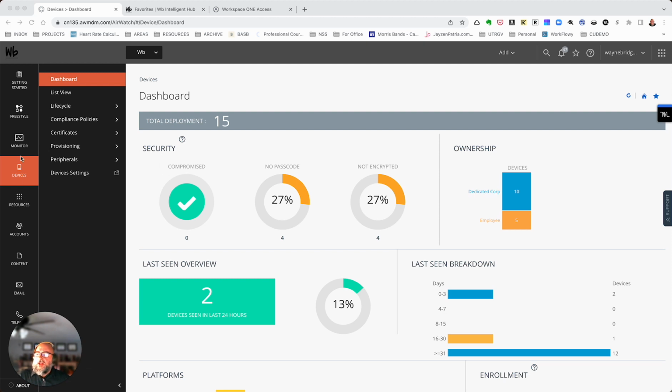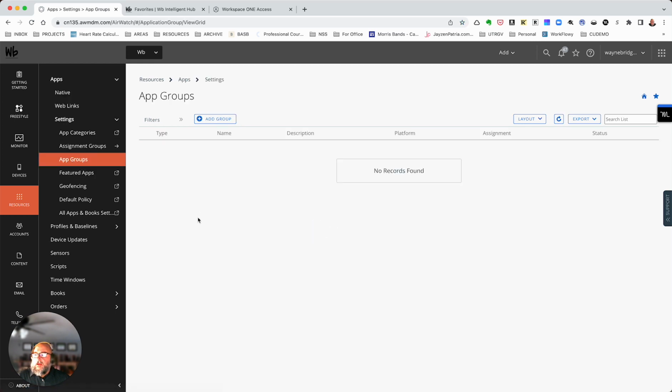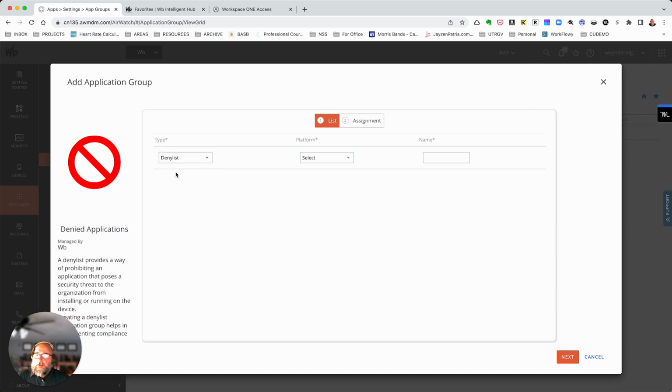I'm going to go initially to Resources on the left tab menu. And then under Applications in the middle menu, I'm going to go to Settings and then App Groups. And I'm going to add a group. The group I'm going to add is going to be of type Denylist. I'm going to select the platform for which I'm creating the group. In this case, I'm going to use Apple iOS. Android is going to follow a similar process for creating an application group. And I have to give the group a name.